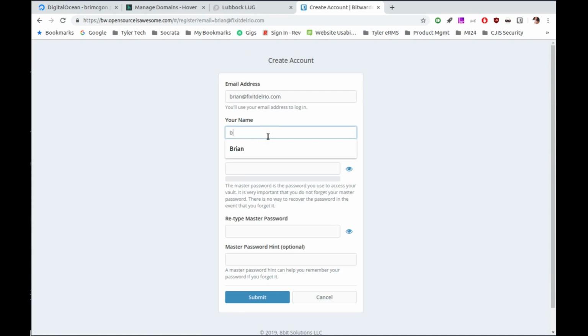So it's got my email address. I'll just put in my name. And then you need a master password, and you want this to be a strong password, so we talked about that earlier. Bitwarden has a system that kind of detects whether your password is strong or not, so we'll just set one. And it seems to think that's a good strong password. I'm going to do it one more time.